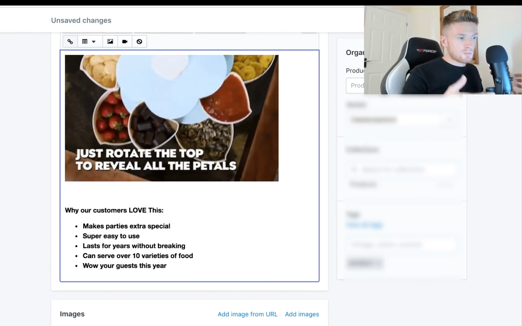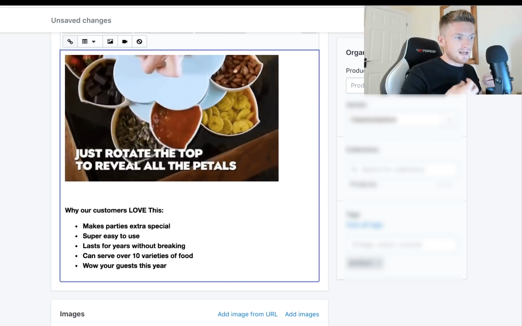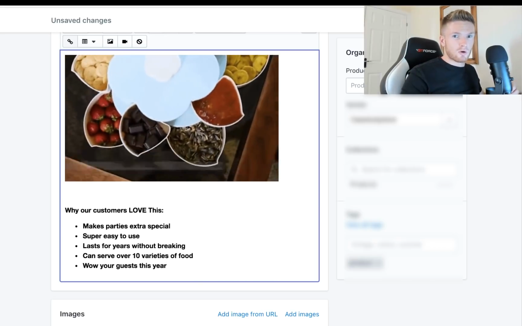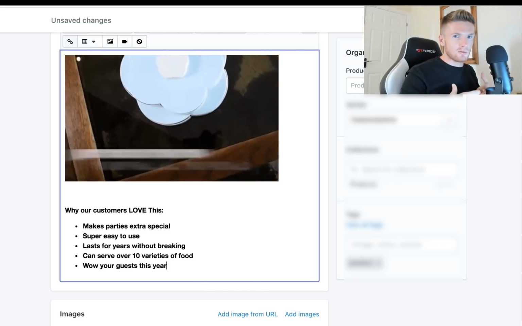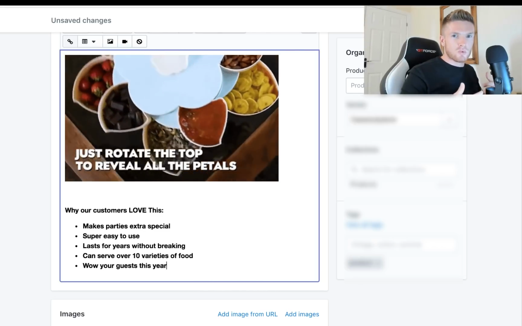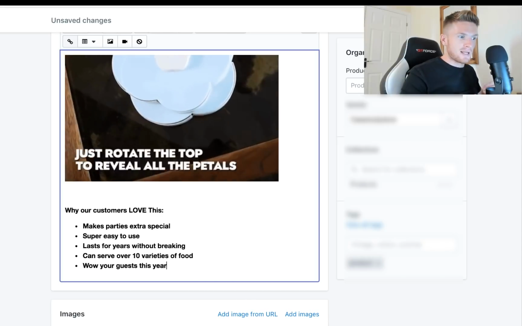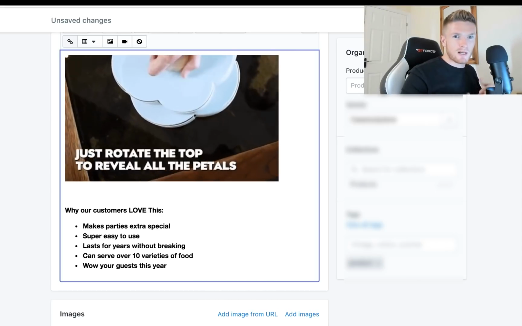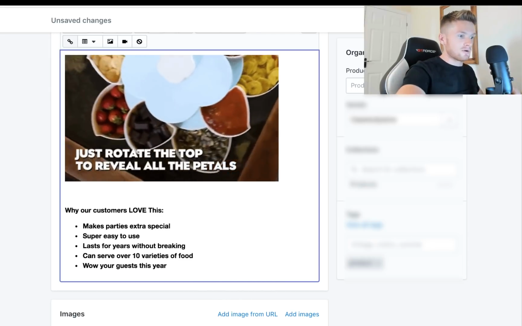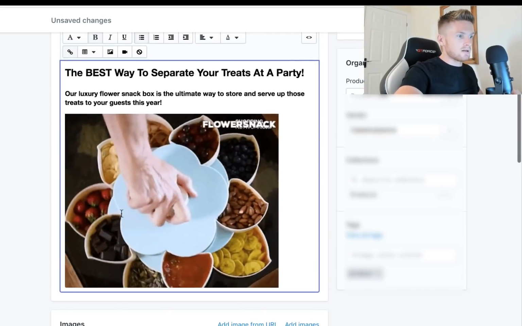And then below that, I'll just put 5 or 6 bullet points just saying why our customers love this product, and you're just talking about how it adds value. Now, you don't need to list the features or the material or the diameters or anything like that. You really just want to give how it adds value and how it's going to make their parties, their Christmas, whatever, much, much better by buying this exact product. And that's essentially all you need for a product description.